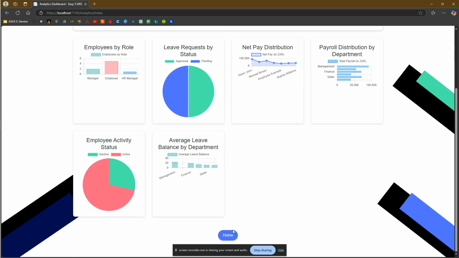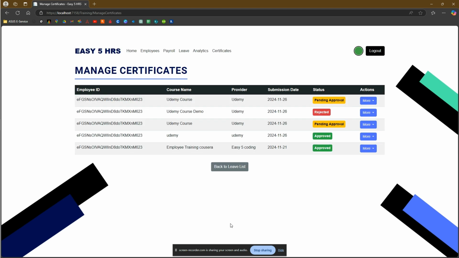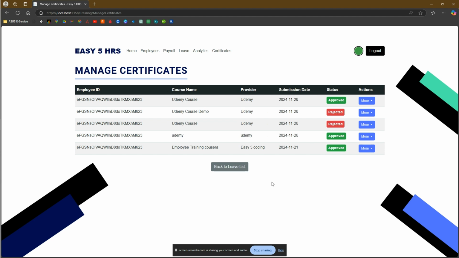So moving on, we can go back, and then we go to our certificates. This is where our manager can approve or deny certificates. So if you can show here, we have these pending approval. This is the same functionality as in the leave requests. We can approve or deny. So for this employee, we can approve their certificate of their Udemy course, and we can reject this one, and it will automatically update on both.